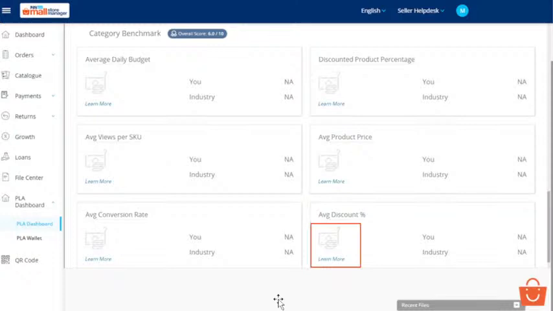The fourth is average product price. Then click on learn more. The system will recommend in case any modification is required.